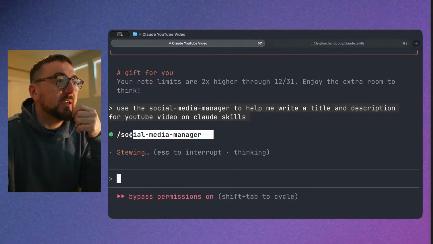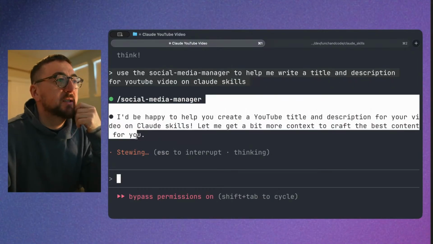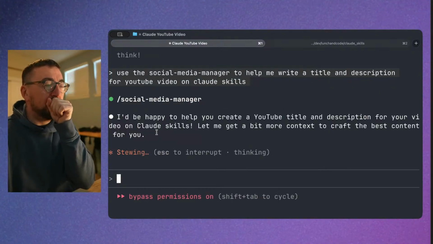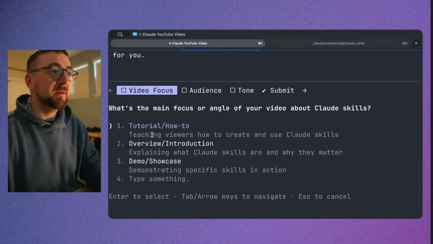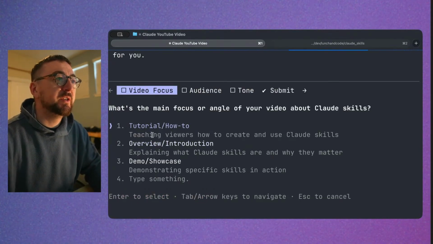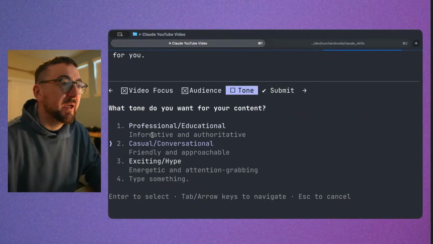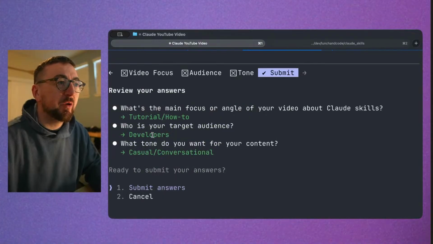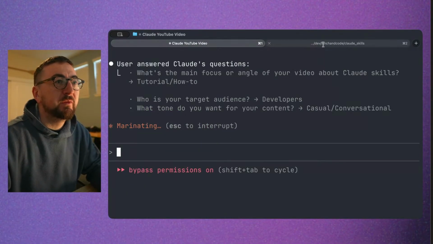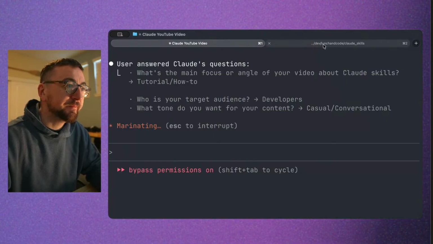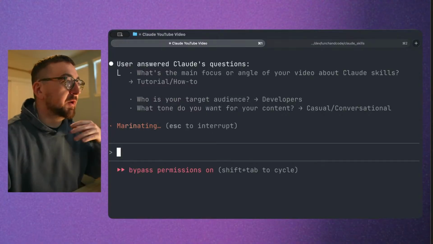So you can see it's got this social media skill. It's now going to use this skill, and that's going to ask me a bunch of questions. So it's like, my social tutorial, the audience is developers, friendly and approachable, and it will just use the information that we had here that is somewhat useful. And I'm going to create this one.